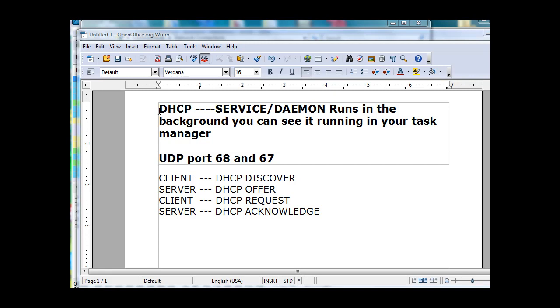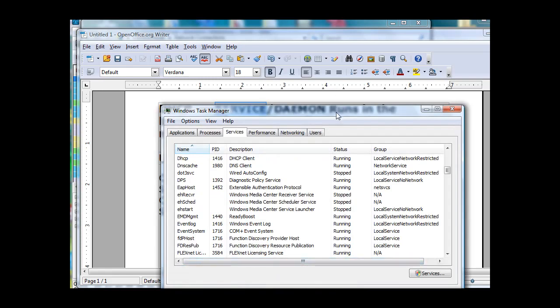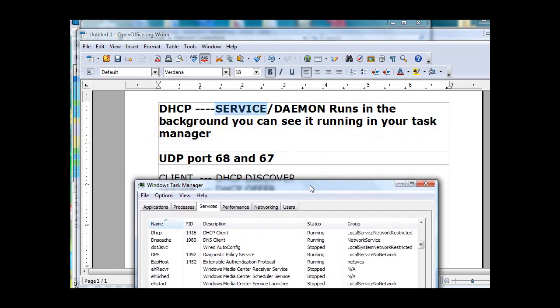So here we go. DHCP is a service, or daemon, that runs in the background, and you can see it running in your task manager when it's on as a service. Let me show it to you. All right, there's my task manager open, and you can see right here at the top, DHCP Client is running.